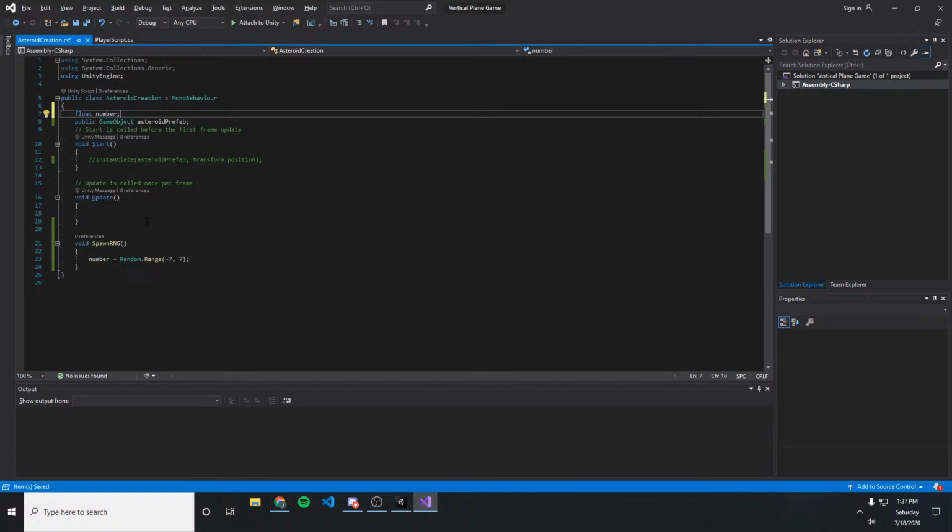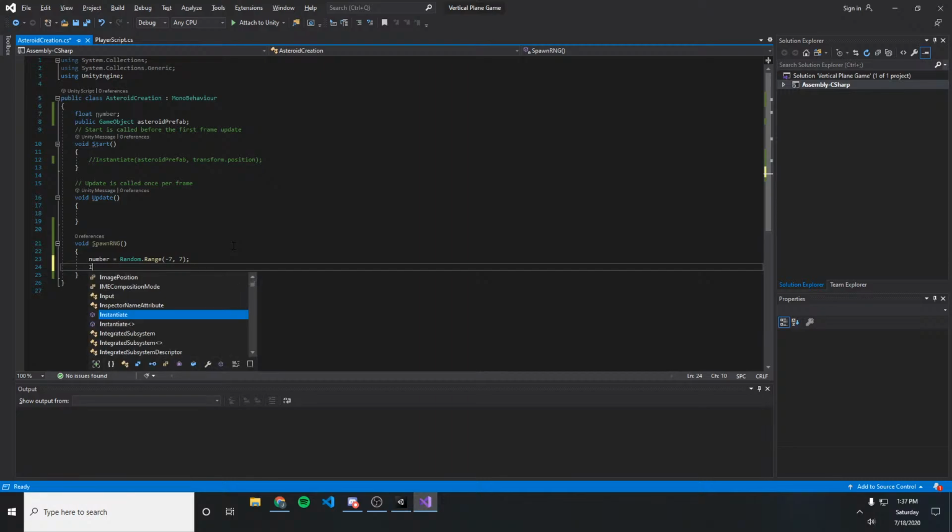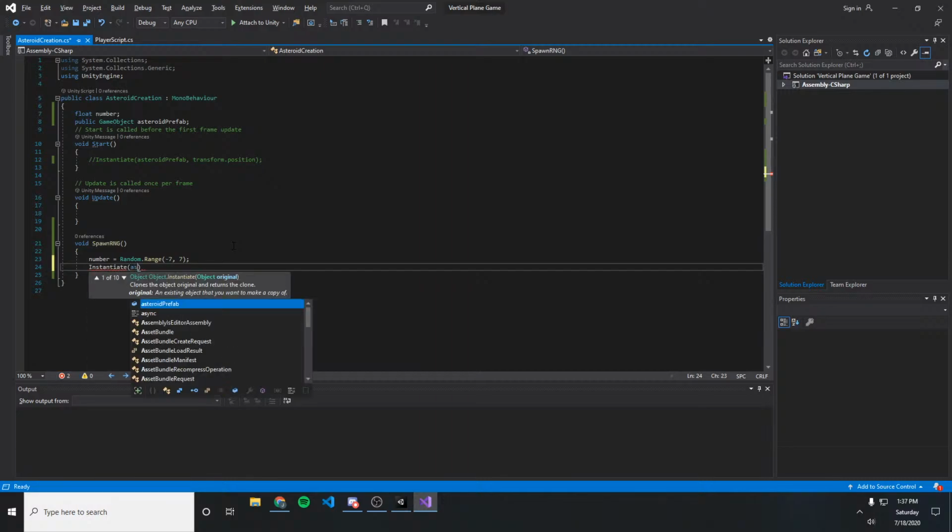I'm sorry, I'm used to Python, so I'm not used to instantiating it first. That's the Python part of me. Okay, so we got number here, random range. So now we can do instantiate, hmm, what was it? Asteroid prefab.